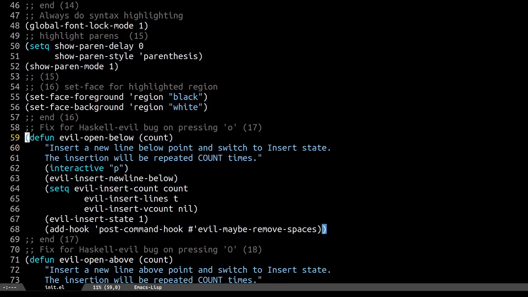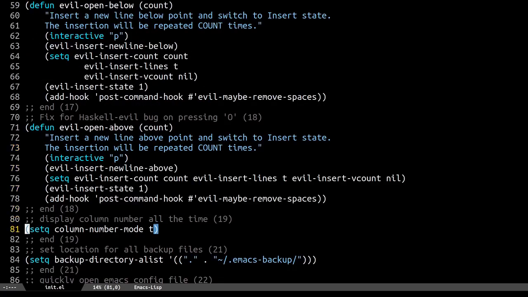And the next two functions on line 59 and 71 are fixes for a bug in my Haskell mode. When I pressed O in Haskell mode, it was not indenting correctly. So I searched it up on Stack Overflow and copy pasted a fix and it works now. Then I have enabled column numbers. I don't really need it, so I should remove it sometime.